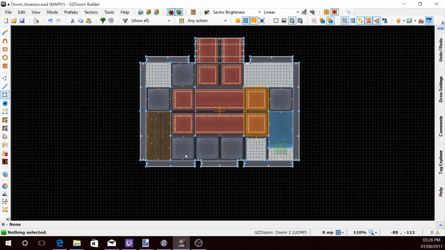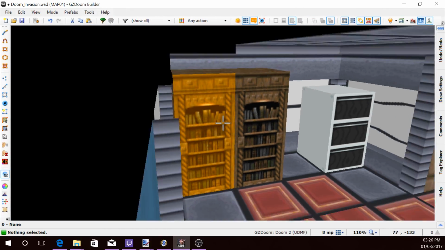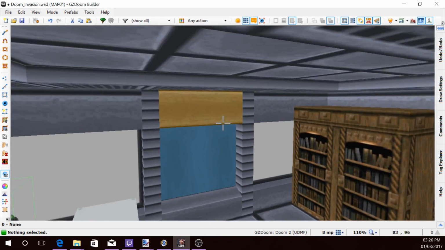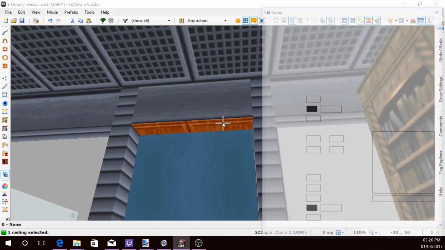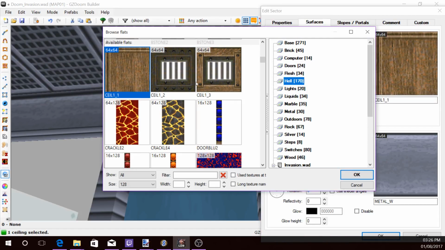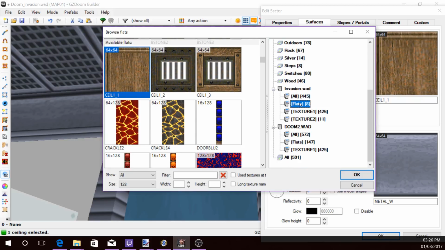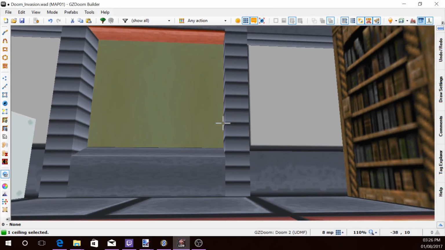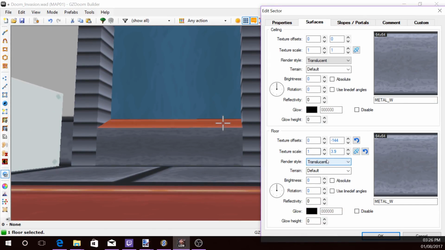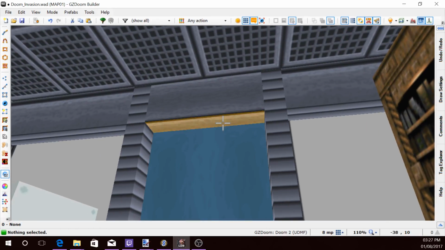Right, so we've got this room all set up. If we go back into this kind of mode, we are going to start trying to see if we can do this. So we've got to sort this out. This needs to be in invasion textures metal W. Okay, now I need to see what did this one have? Texture scale. So -444, -144, and 3.9 in the texture scale.